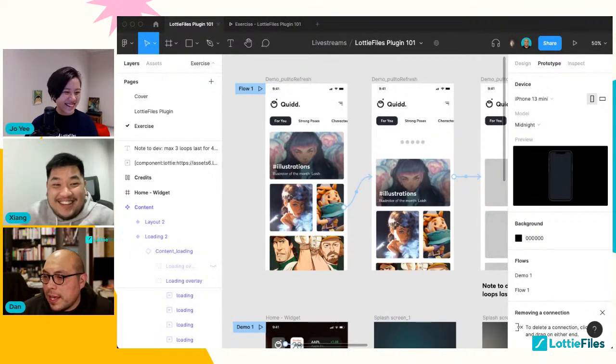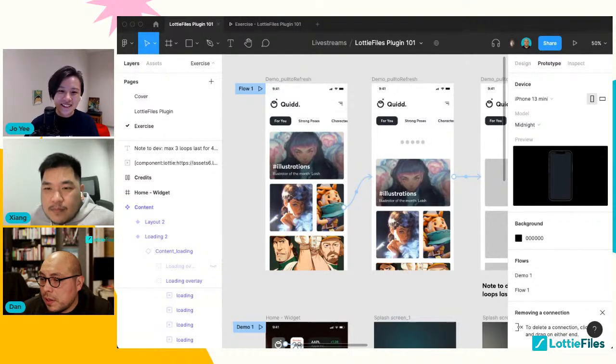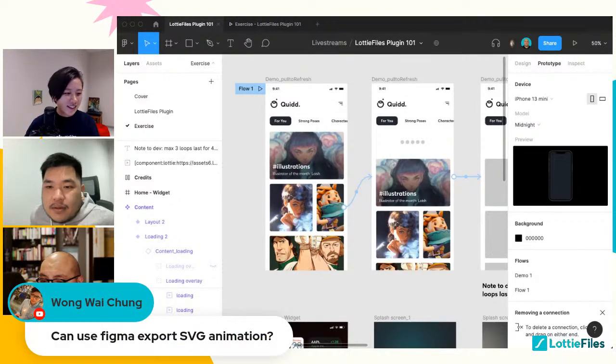Yeah, sorry for that. There is one question from Wong. Can we use Figma to export SVG animation? Sorry, I missed that. No problem. So this is from Wong. Can we use Figma to export SVG animation?